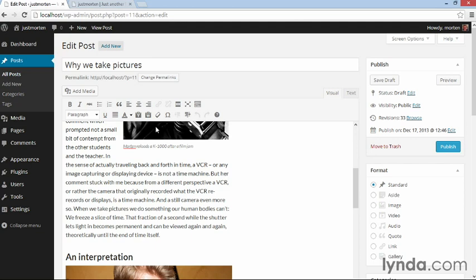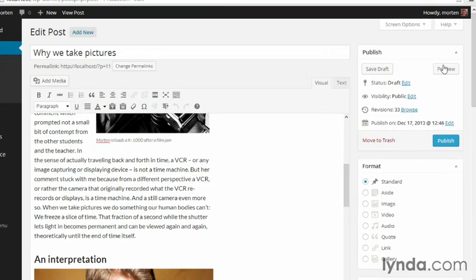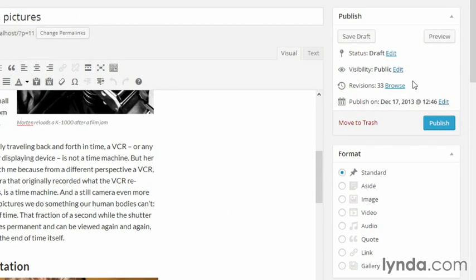Your post only becomes public when you publish it, and publishing both posts and pages is done in the Publish panel in the top right-hand corner. We've already used some of the features within the Publish panel: Save Draft saves draft, Preview previews, and we took a look at the Revisions panel to see how we could go back in time and look at previous versions of this post. Now we can take a look at the other features here.